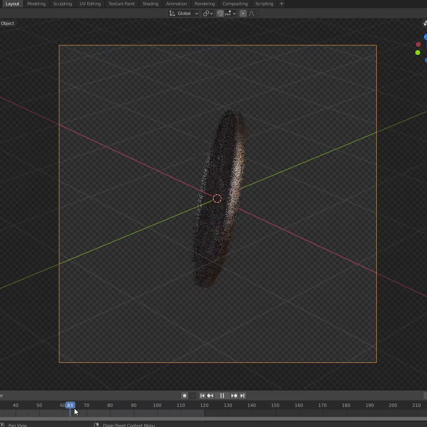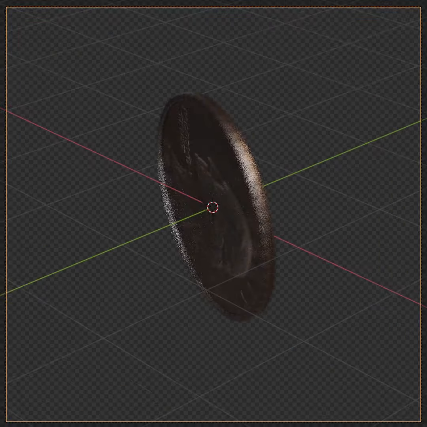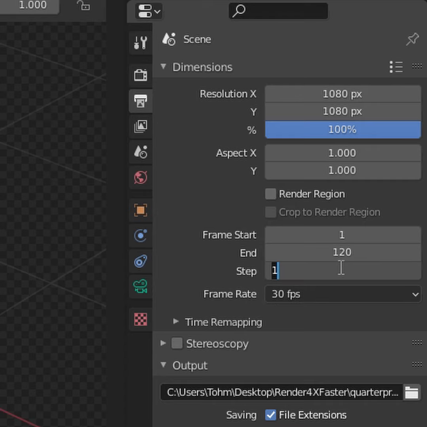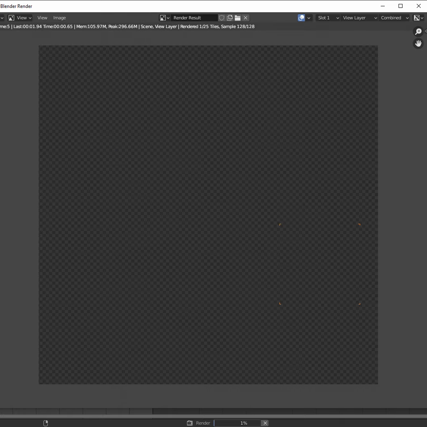Good question. When you're done with your Blender project, in my case, I have the dumb quarter thing at 30 frames per second, you're gonna take the step count and bump it up to 2, or 4 if you want every fourth frame, and then you're just gonna render the project.